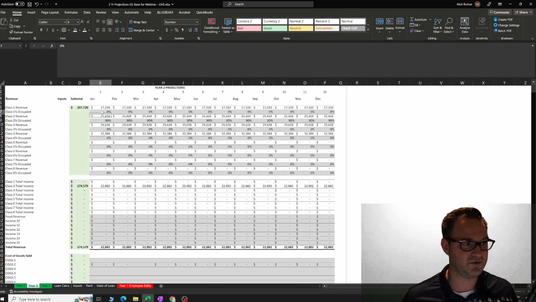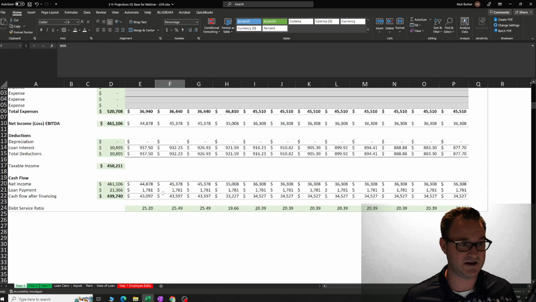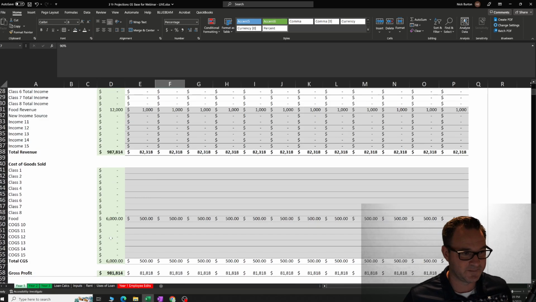Year 2, you have to manually enter all this in, and year 3, you have to manually enter in all of the same information that you manually entered in here as well, in all the gray areas. But that can give you up to 3 years of projections, which is what most banks want to see.